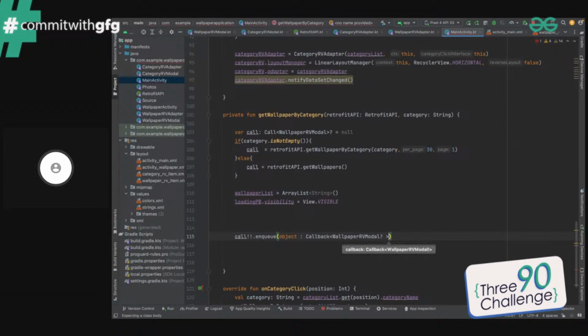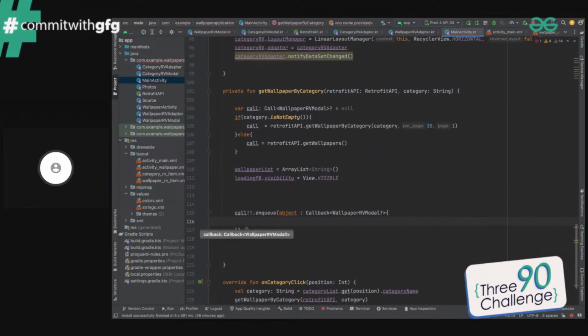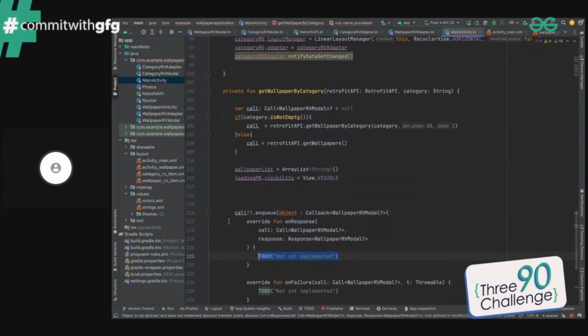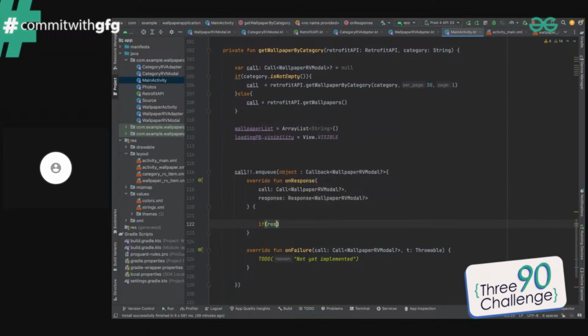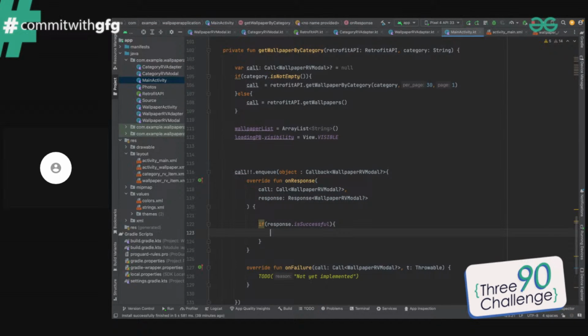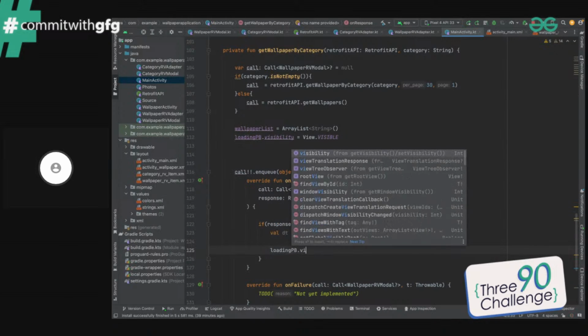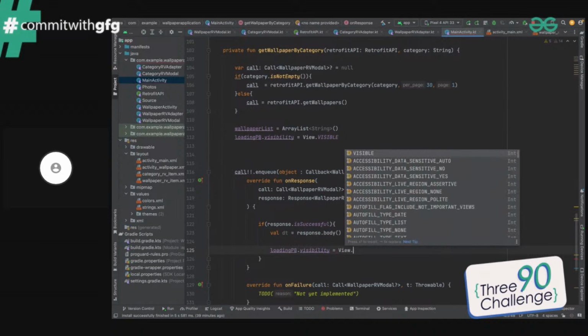After this wallpaper RB model we will be simply specifying the methods. So inside this we will be implementing the methods. The first one is onResponse and the next one is our onFailure. Inside the onResponse method we will get the response. So inside onResponse method we will be checking firstly if response is successful or not. If response.isSuccessful, in that case we will be getting the data from our response.body. After that we will be changing the visibility for our loading progress bar by calling visibility equal to View.GONE.